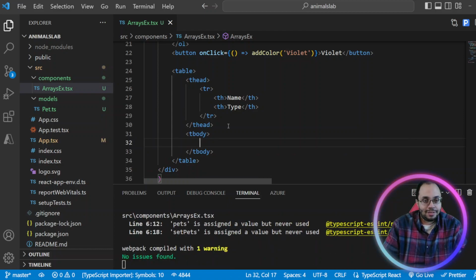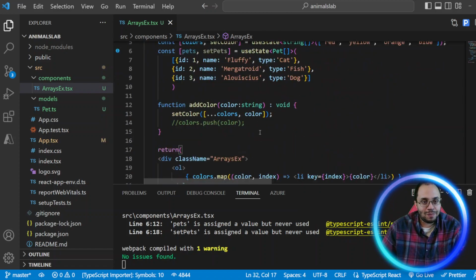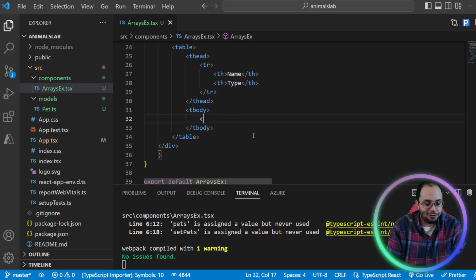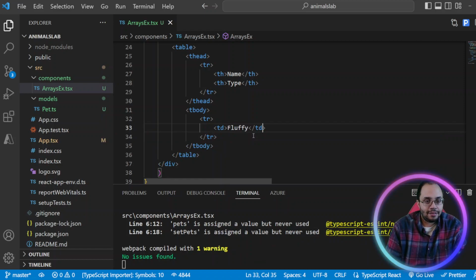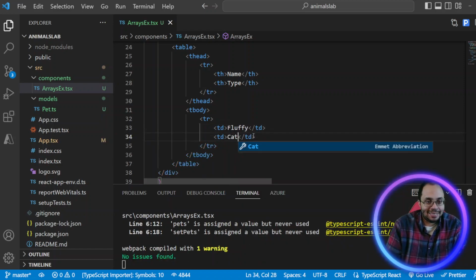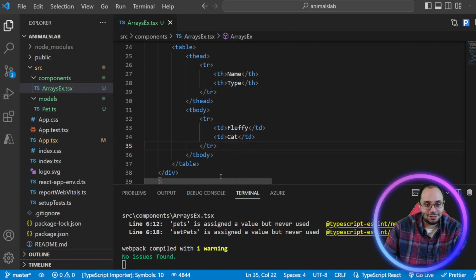All right, now let's think. For each pet, I need to have a row. Okay, so if I were to do this by myself, normally, just typing it out, I would do tr, td, Fluffy, td, cat. If I were to do this by hand, non-dynamic, I would just type out tr, td, Fluffy, td, cat, and then for the next one, I would do tr, td, etc. You see a pattern here. You're doing the same thing over and over again. So this is the thing I need to map.